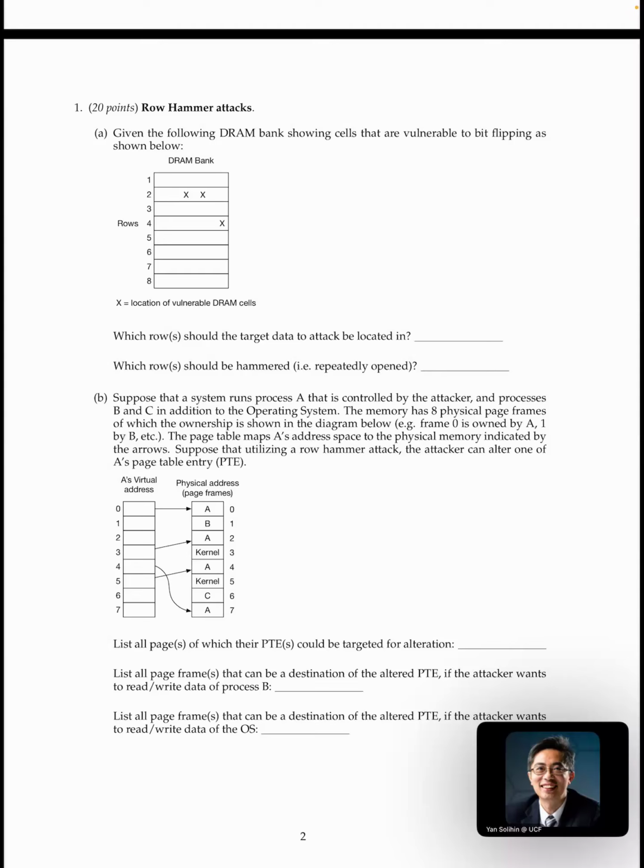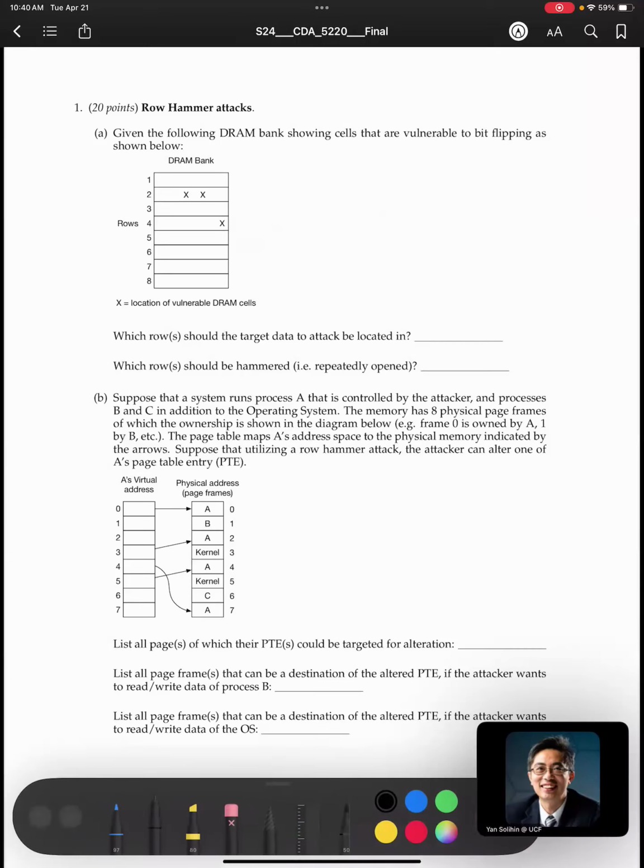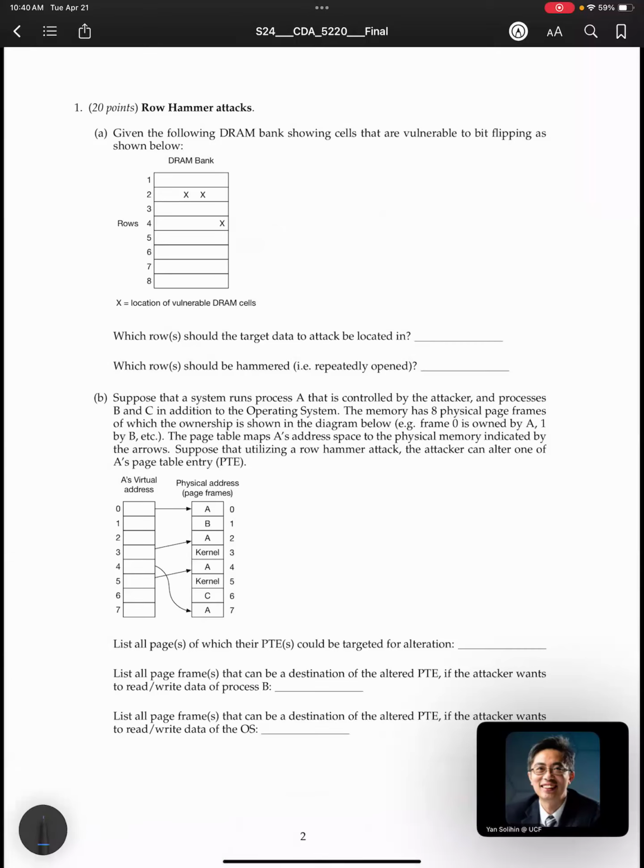All right, the first question is which row should the target data to attack be located in? So the data that you are targeting, where should it be located? This one is pretty simple. You locate it in a row that can change values. The rows that can change value are row 2 and row 4. They have the leaky capacitor that can change value.